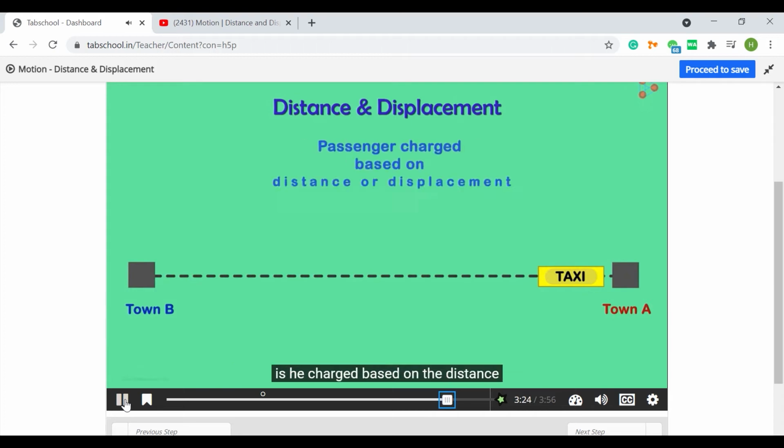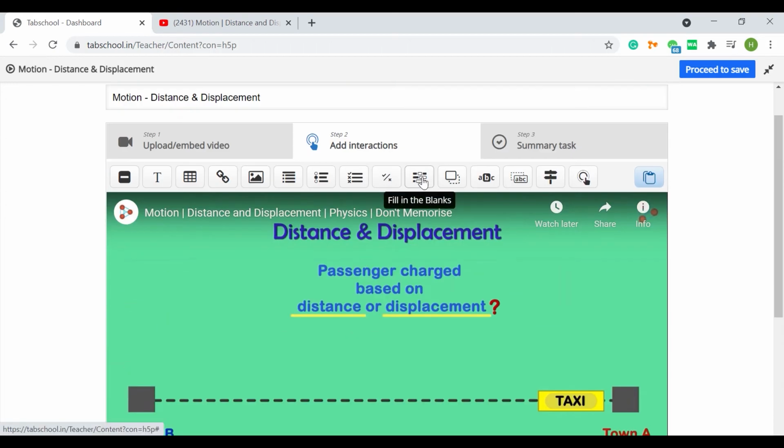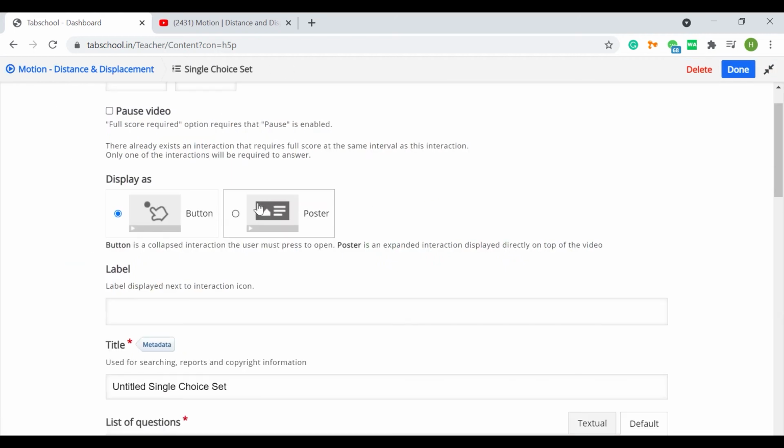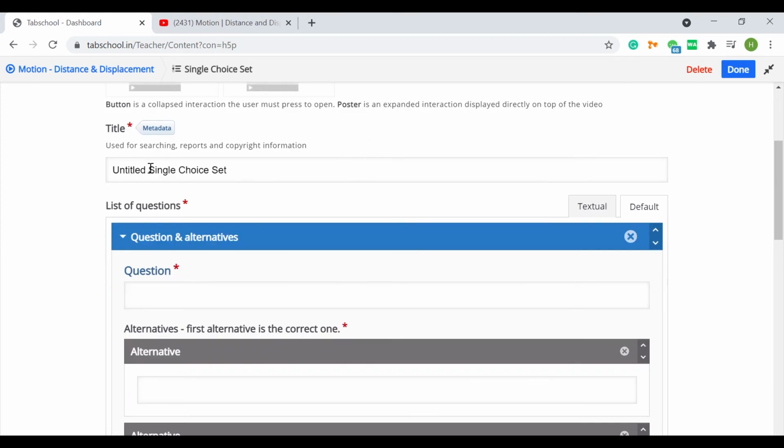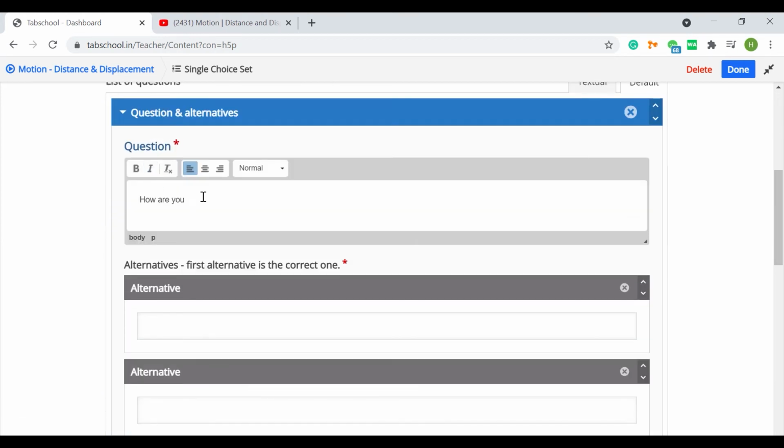At 3 minutes and 27 seconds, let's add a question, but this time it will be a single choice question. This time, let's display it as a poster. Edit the time and make sure the pause video option is enabled. Then, add the title, and then the question.